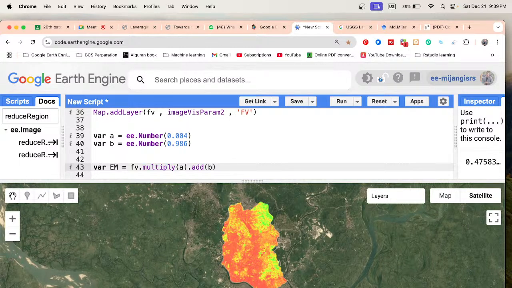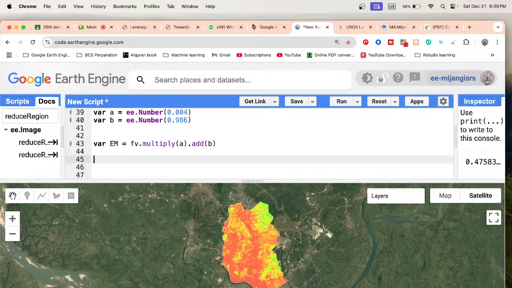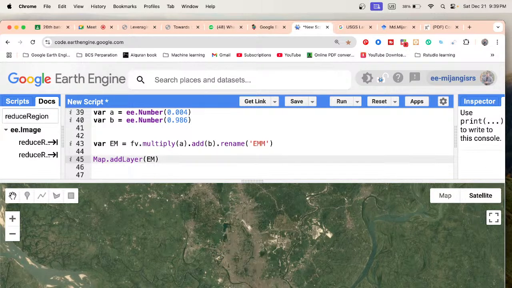0.986. Okay, so now we try to visualize this layer, and if you want you can also rename it. Just put here dot rename. You can put any name. I put the name, suppose, emm or emissivity. And now display this layer. So put here map dot add layer and call the em. Okay, so now run the code.